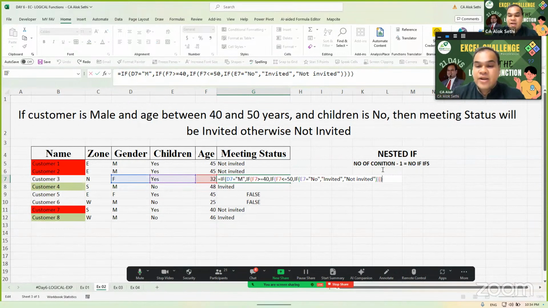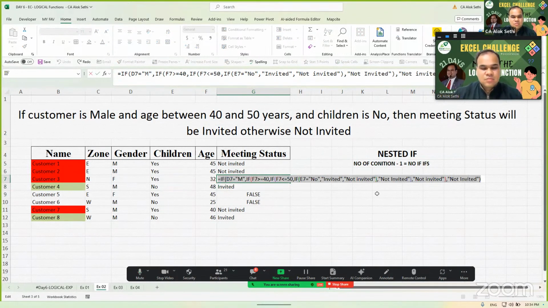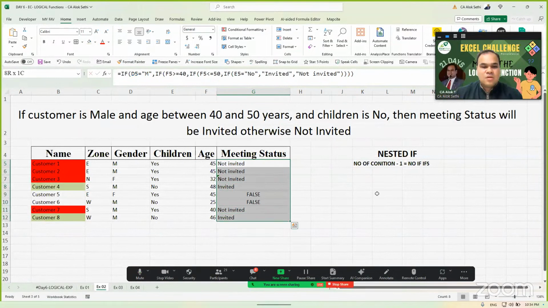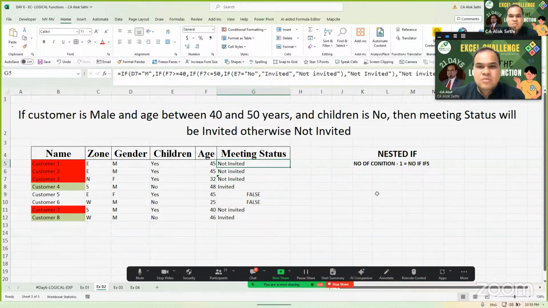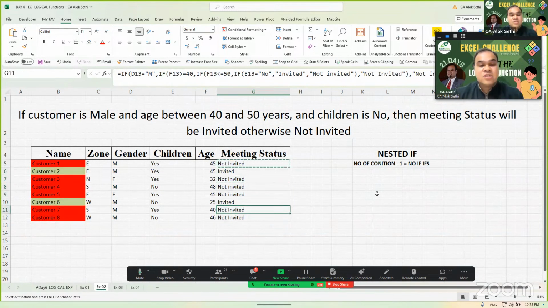Then I have to write not invited everywhere also. ठीक है, फिर हमको यहाँ पे भी नॉट इनवाइटेड लिखना पड़ेगा, इधर भी लिखना पड़ेगा, और इधर भी लिखना पड़ेगा. Have you understood what I have done? Yes. एक मिनट. Now I'm not getting false anywhere. I'm just getting invited, not invited.